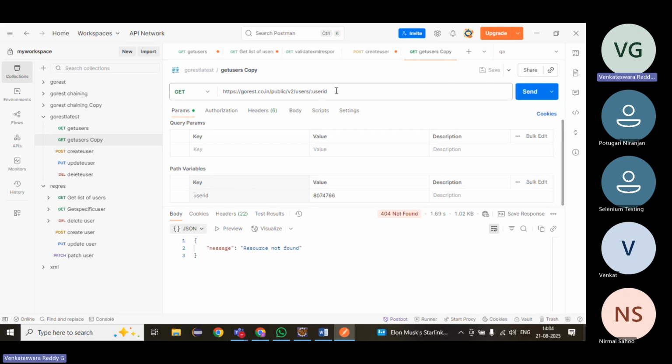Here, in the URL, what does the base URL mean? It is the fixed part. That means the protocol, HTTPS, and the host. What is the common part? This is the common part for every request. Suppose I am automating gorest.co.in. Until this, it is common. So this is called a base URL.